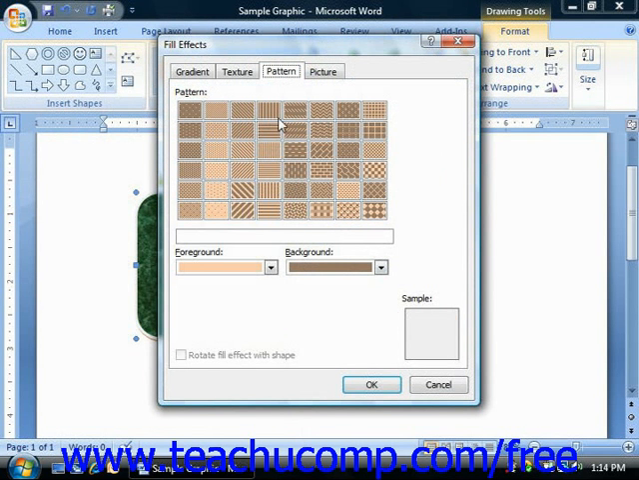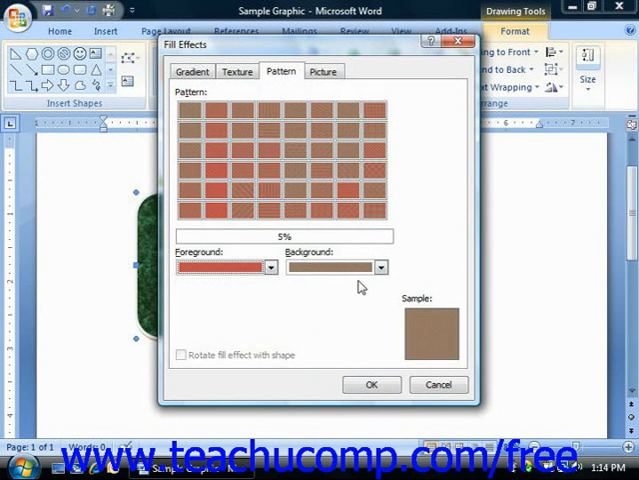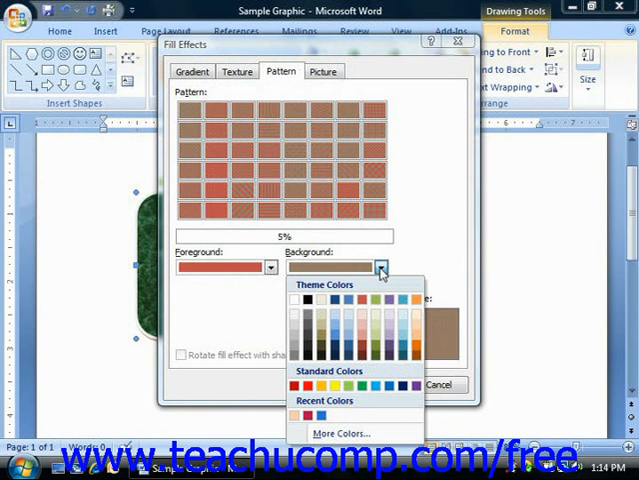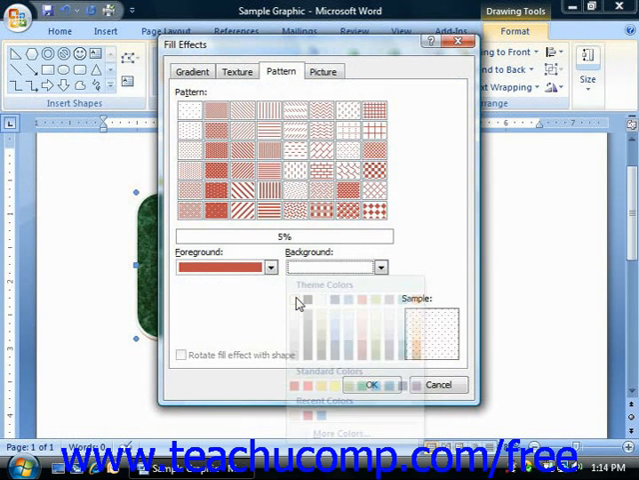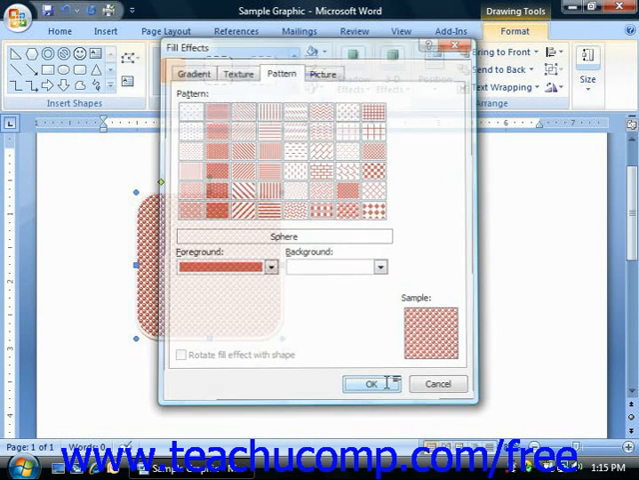In this tab, you use the foreground and background drop-down buttons to select a foreground and a background color for your pattern. You can then select the pattern that you want to apply from the large listing of available patterns shown in the pattern list at the top of the dialog box. You can then click OK at the bottom of the dialog box to apply the selected pattern.